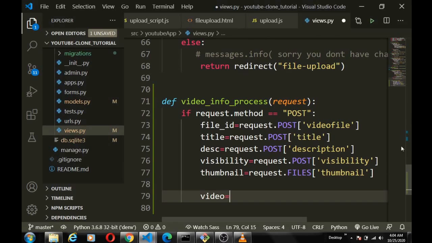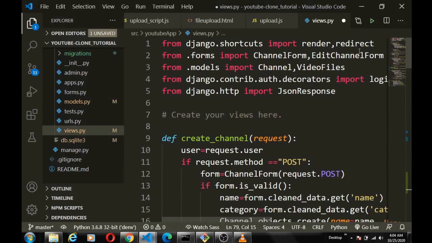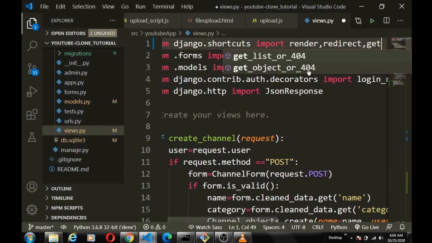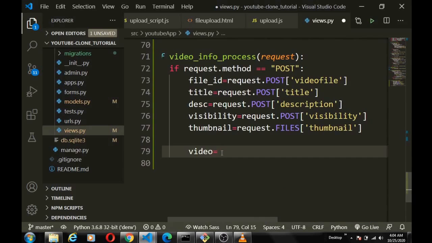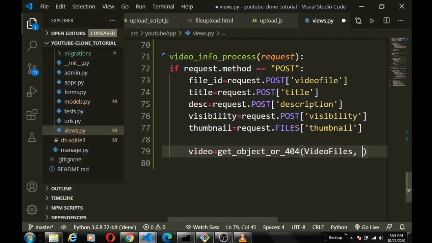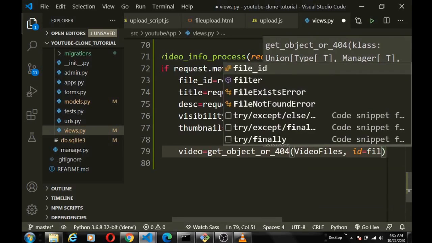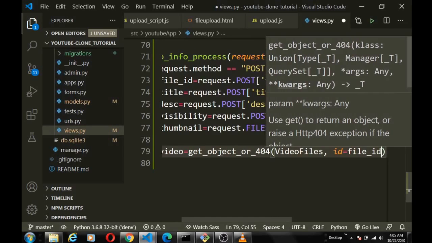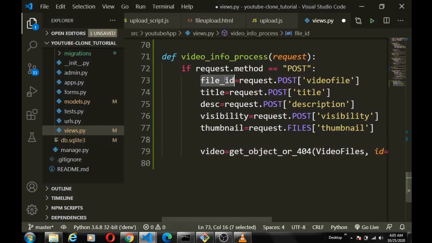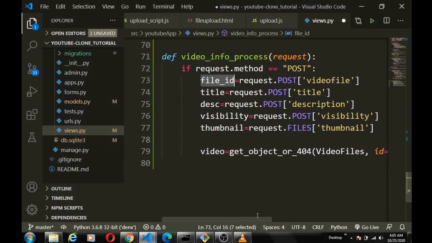Let's use the get object of file for shortcuts method. So let's quickly import that from our shortcuts where we have redirect. We're going to import get object file for. In this case, we need to pass in the name of the model, video file, and the data is where we're going to have the ID equal to the file underscore ID. Yes, that's the file ID that is coming from the value of this field. So we're going to get the video. Now we have access to the video.